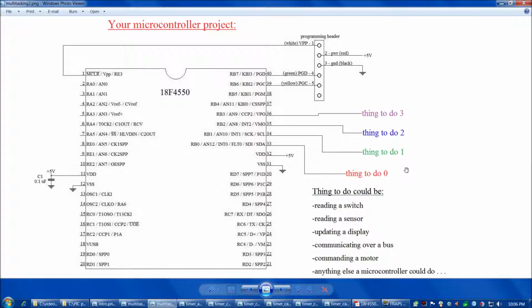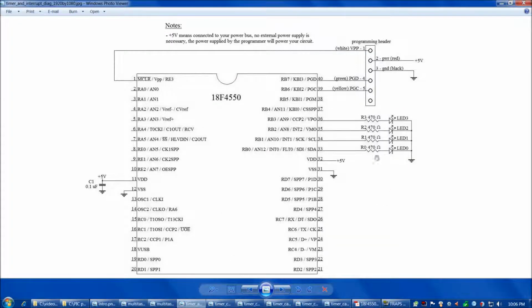So for multitasking, what we have to do is use timers and interrupts. For our simple example program today, we're simply going to blink LEDs for our 4 tasks, but as in the previous slide, these, instead of LEDs here, could be just about any functionality that a microcontroller could perform.